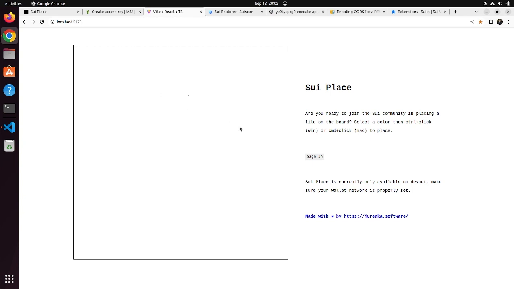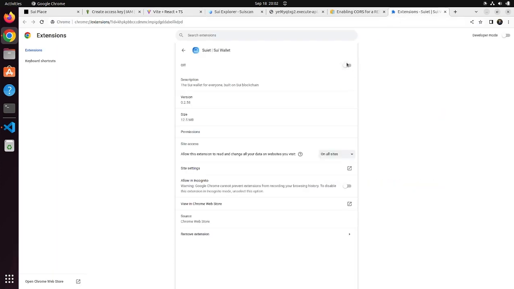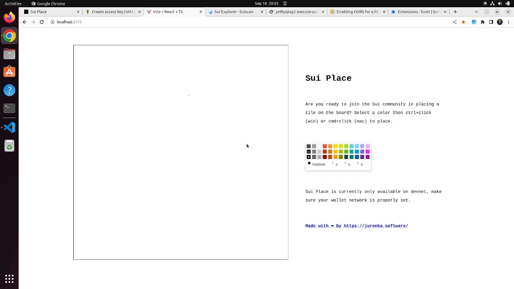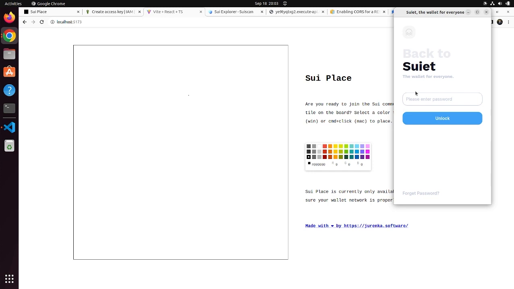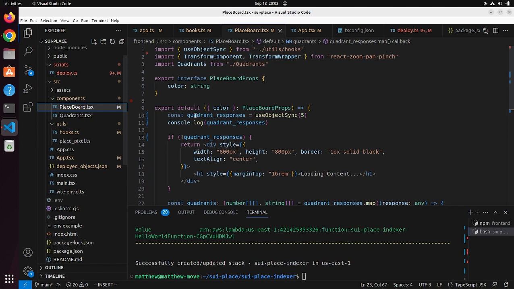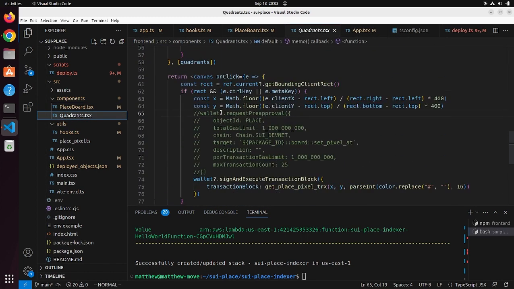Anybody without a wallet installed can go in and they'll see this place board. It's only then if they want to, and we'll change this later to make this look a little bit prettier, but the functionality is there at least. So if they don't have a wallet, they're prompted to either install a wallet, or if we go back to having this enabled and we refresh, then it will now show up, and then we can go back to placing pixels.